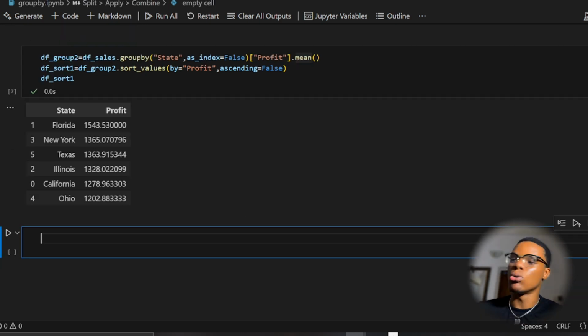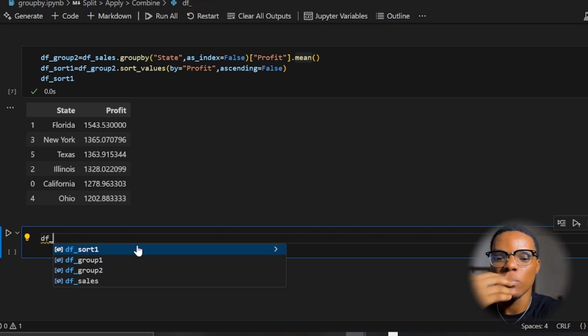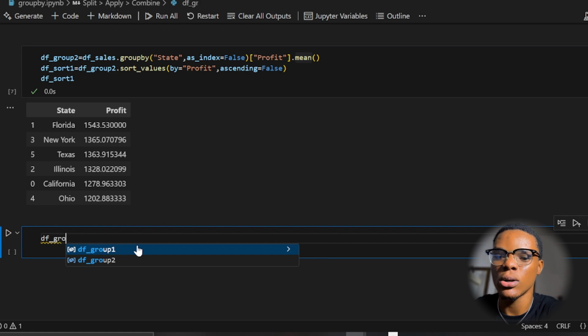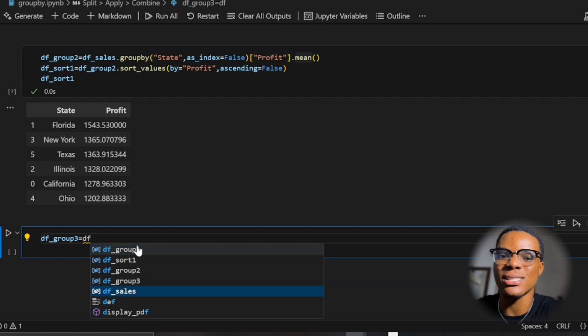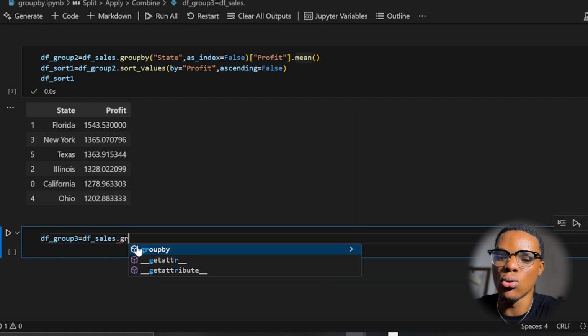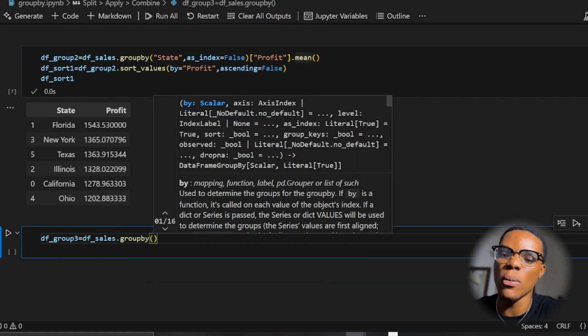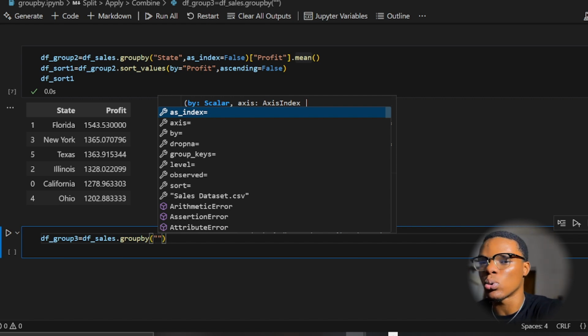The next one is group by multiple columns. That means using multiple columns in a group by. So if I say df_group 3, we have group 1 and group 2, so let's add group 3. We'll say df_sales.groupby. Now we're going to write what we want to see inside of this particular place.